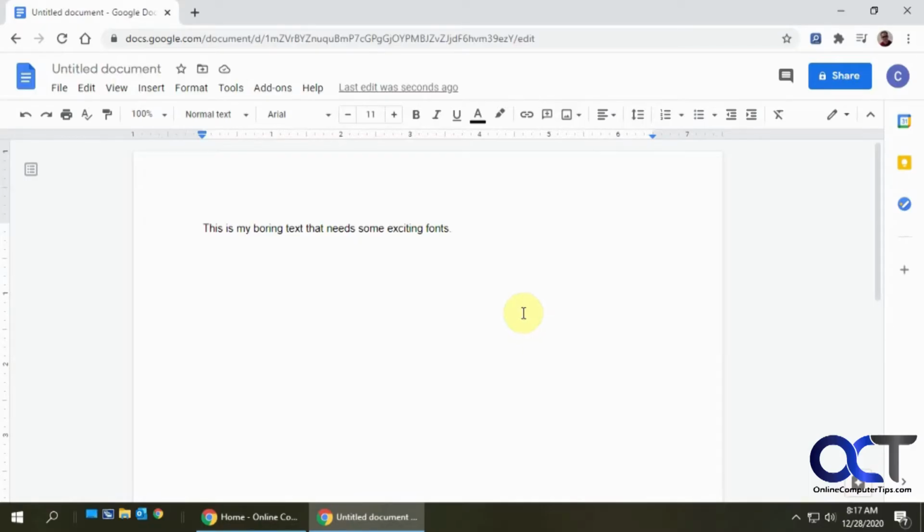Hi, in this video I'm going to show you how to install some extra fonts in Google Docs, and this will also apply to other Google apps like Google Sheets and Slides. So once you install these fonts as your user, you will also have those fonts in those other apps.